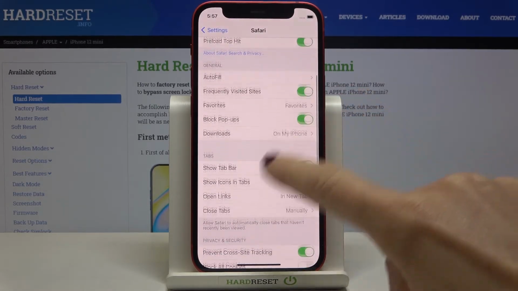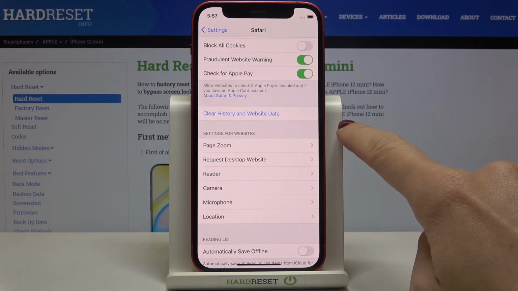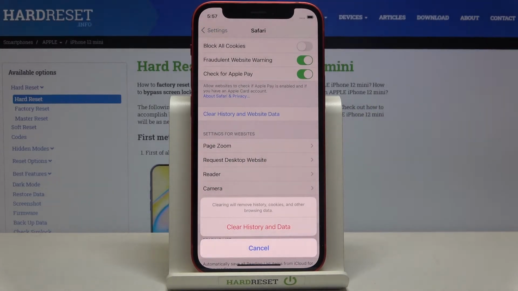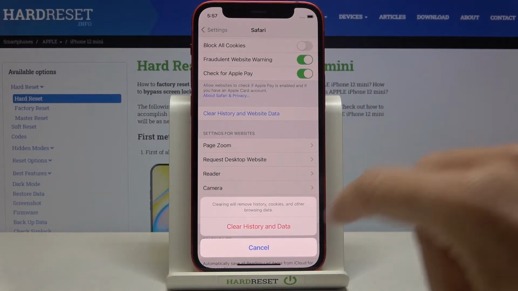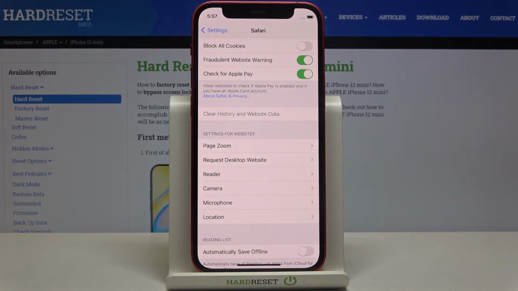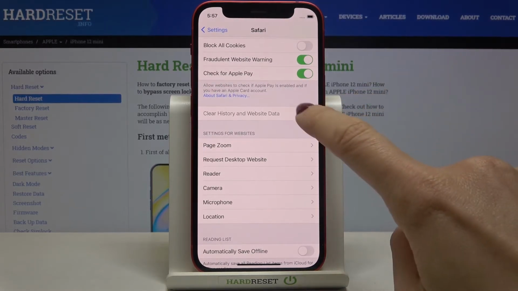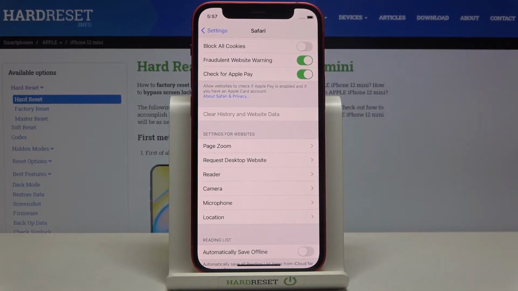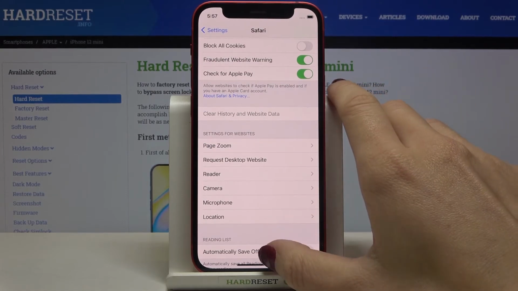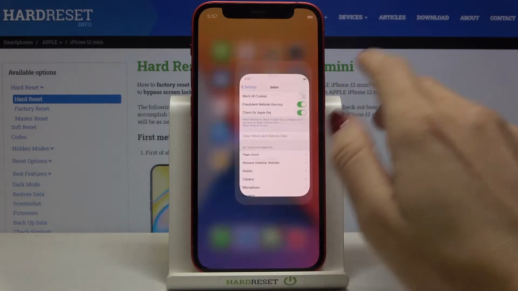then locate clear history and website data. Mark it, and if you truly want to perform this operation, just tap on clear history and website data. And that's it. As you can see, the window is not active, which means that you've just removed all the history and website data. And this is it.